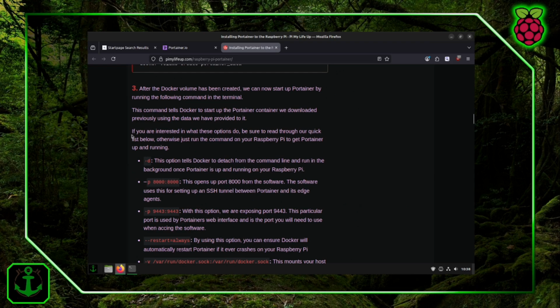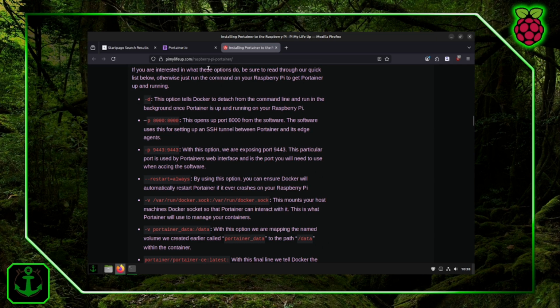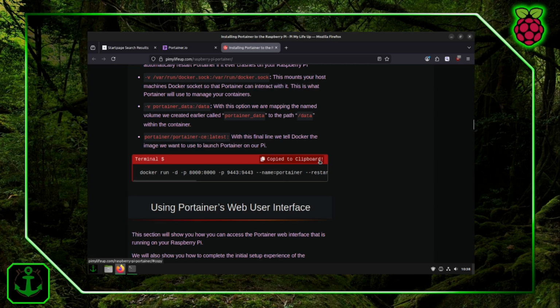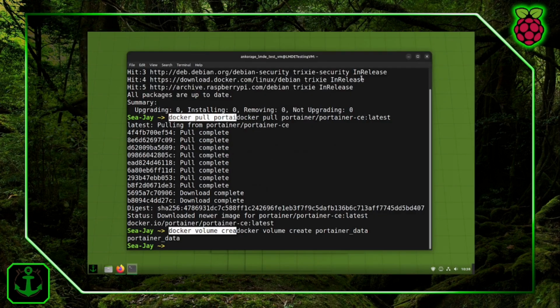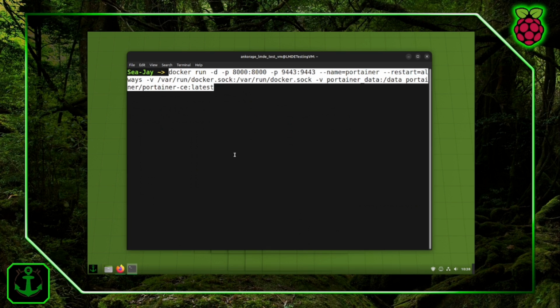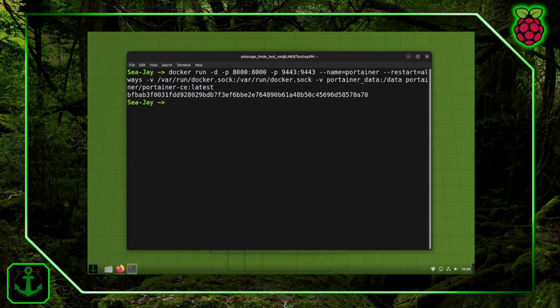After the Docker volume has been created, we can now start up Portainer by running the following command in the terminal. If you're interested in what these options do, here's a listing of them. So I'm going to copy all of that. I'm just going to clear it real quick so we get a nice clear screen, and run it. It's got all kinds of stuff, so you can go back and look at that list to see what it all means. Done. Pretty quick. That's nice.